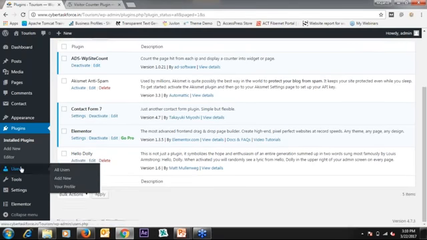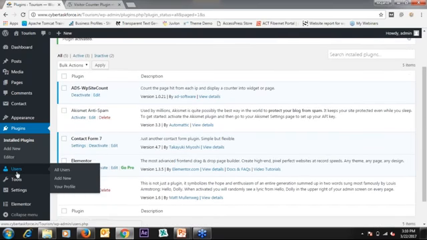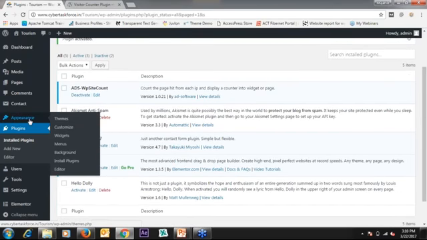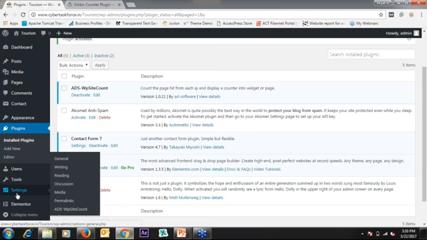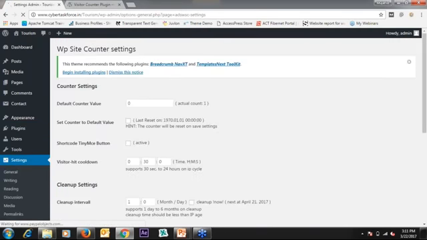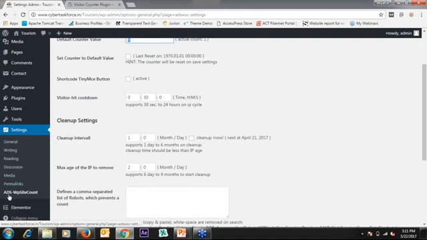Now it is installed. Now the default counter, I don't want to show it as 0. You have settings here. In settings you can see this. After installing, it is visible here. Right? The same plugin which we installed there.